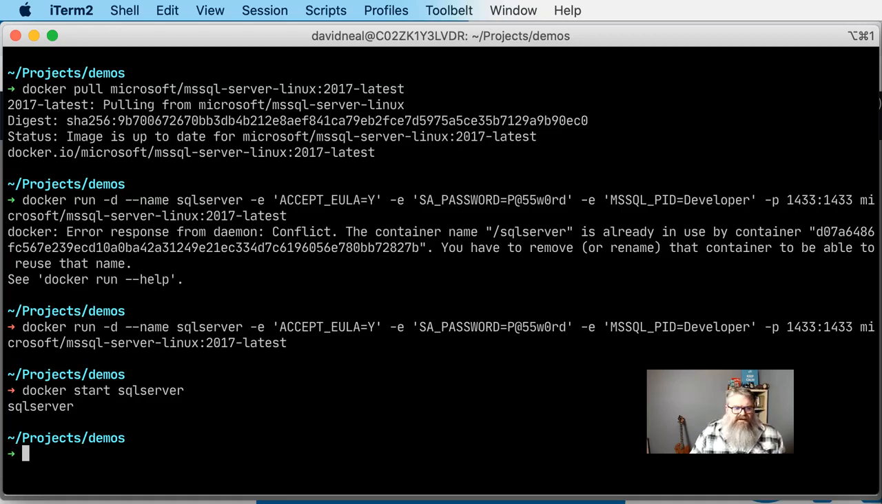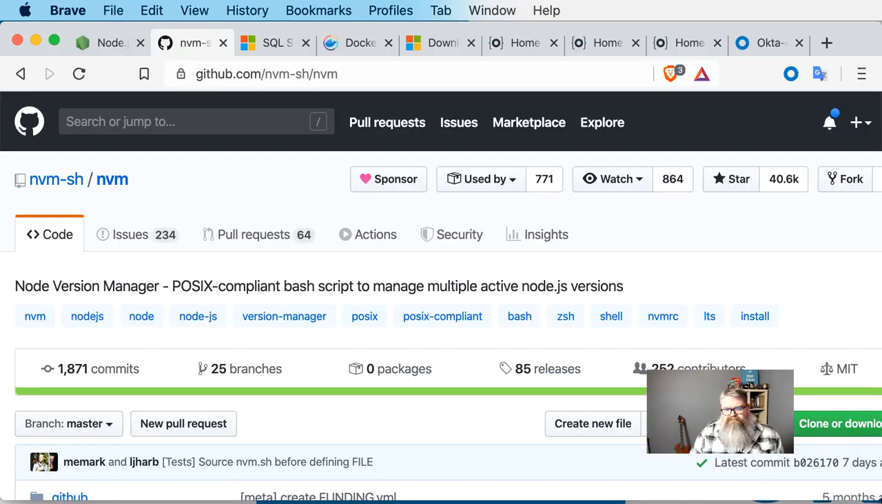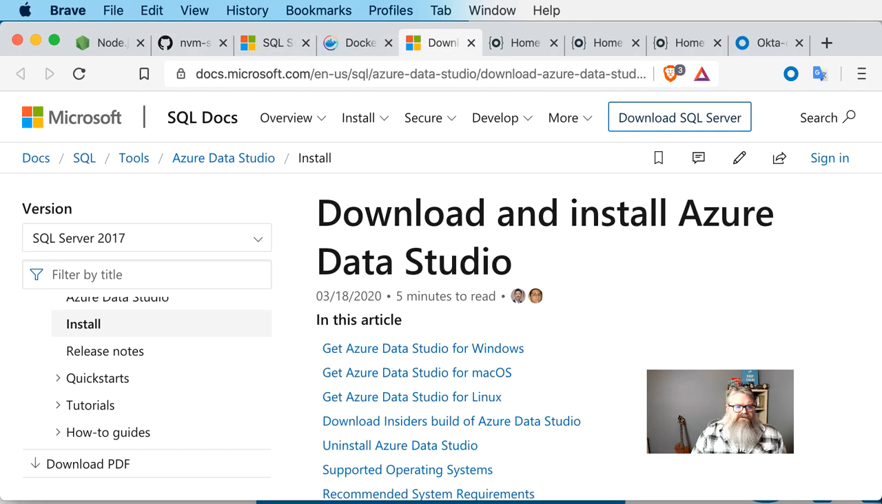Now, the next thing we need to do is create our SQL Server database, create a table, and seed some data into it. To do that, I'm going to use a tool called Azure Data Studio. You can actually do this from inside Visual Studio Code if you're using that as your editor. There's a plugin for it. But I'm going to show you real quick where to look for that.